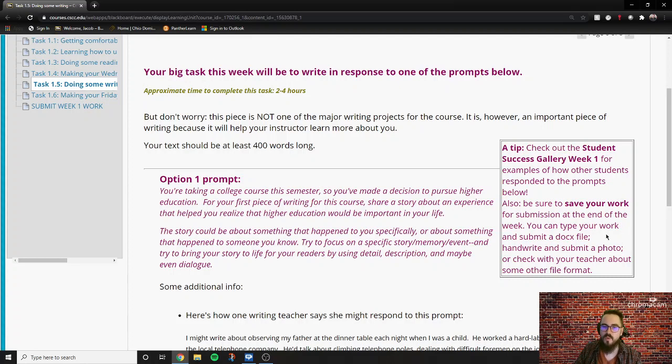You can type your work and submit a docx file. You can handwrite and submit a photo. Although I will say, if you decide to handwrite it and submit it, please make sure that your handwriting is very, very clear. If you do not have clear handwriting, you will need to type it. And in fact, I vastly prefer people typing things as opposed to handwriting them. But if you really benefit from handwriting things, you are allowed to do so. Just make sure that your writing is legible.